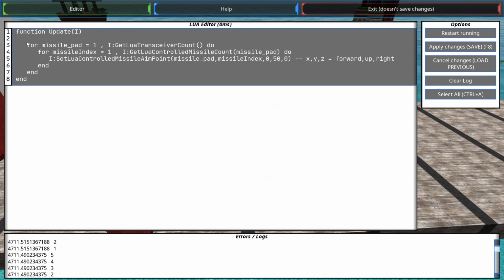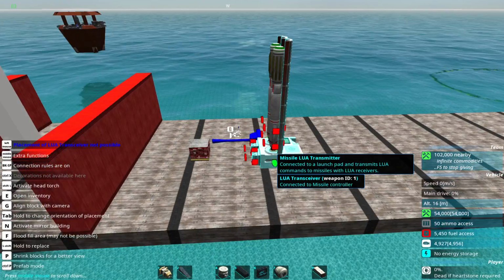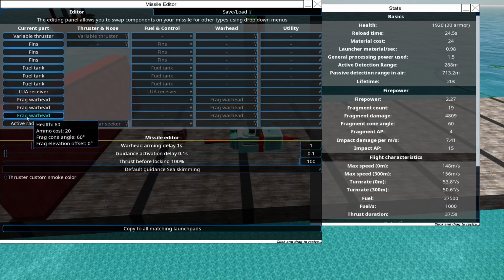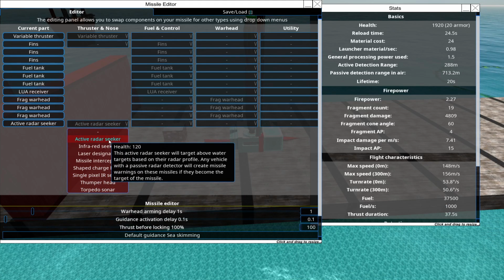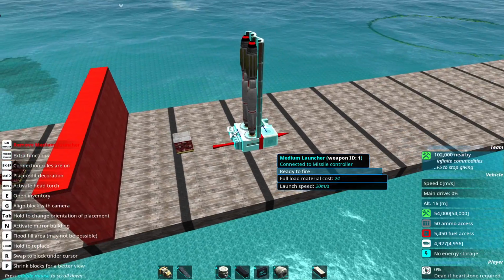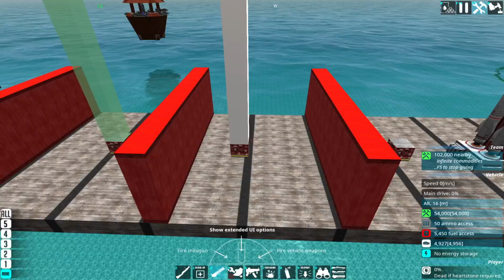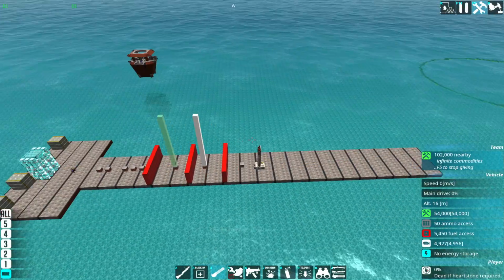Now structurized. Okay, and yeah, this is actually already it. So I can apply this. I can also clear the log, and this is running. And those missiles should now be aiming. And I really hope that this is working. Let me add a thumper head. So this has no aim at all. And let me also enable this so we can see in what direction the missiles are heading.